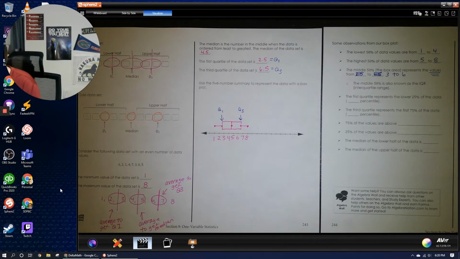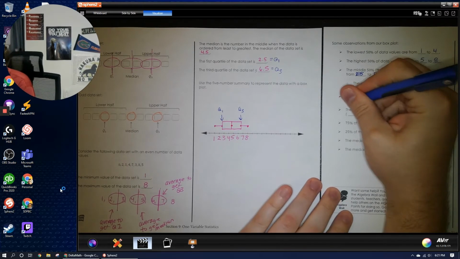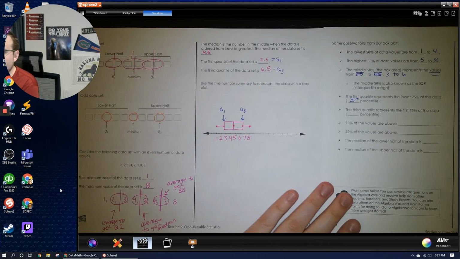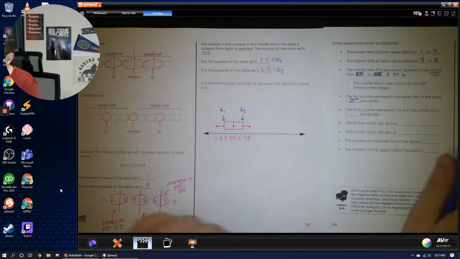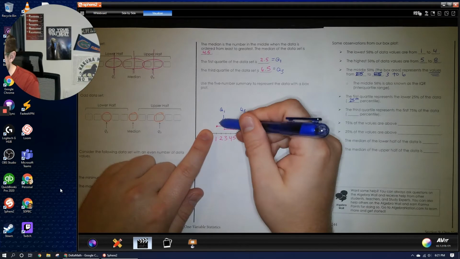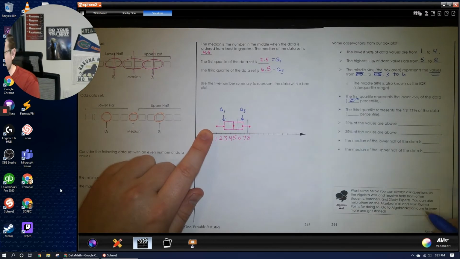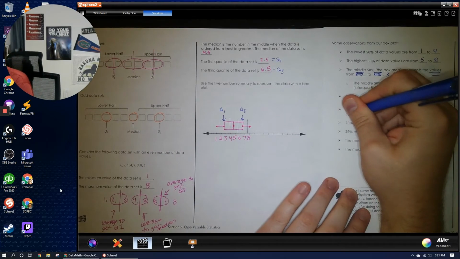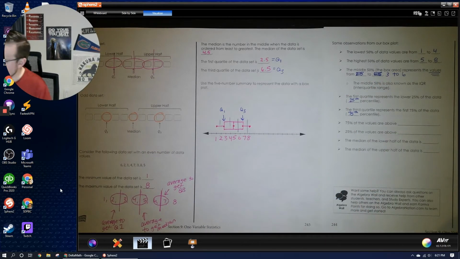Okay. The first quartile represents the lower 25% of the data, which is also known as the 25th percentile. And then the third quartile represents the first 75% of the data. That's from the minimum all the way up to Q3. So that's the first quarter, second quarter, third quarter, fourth quarter. So that's 75%. That's the 75th percentile. 75% of the values are above what number?